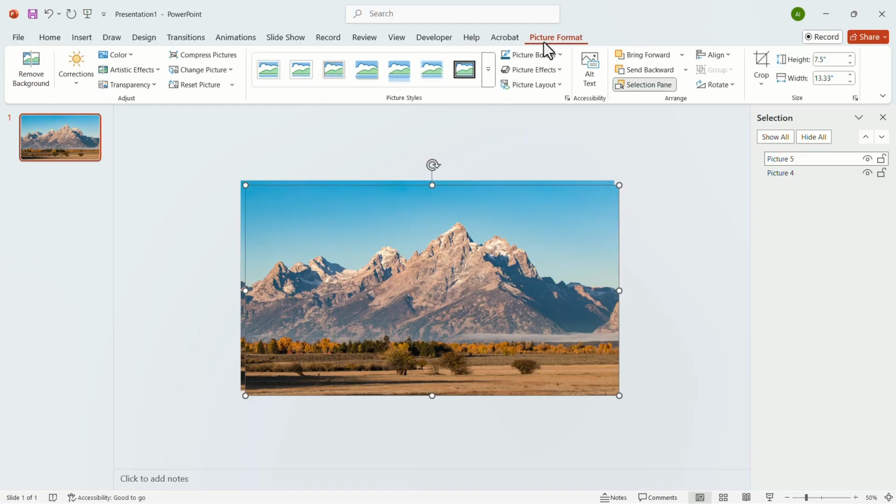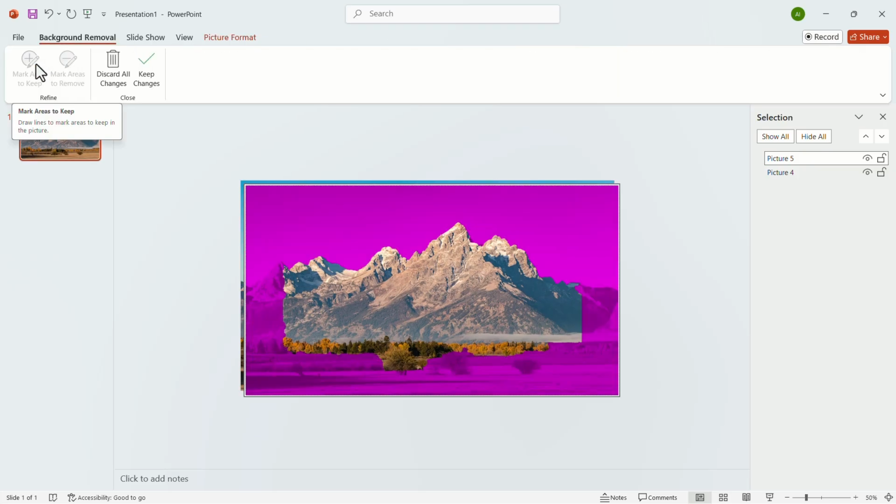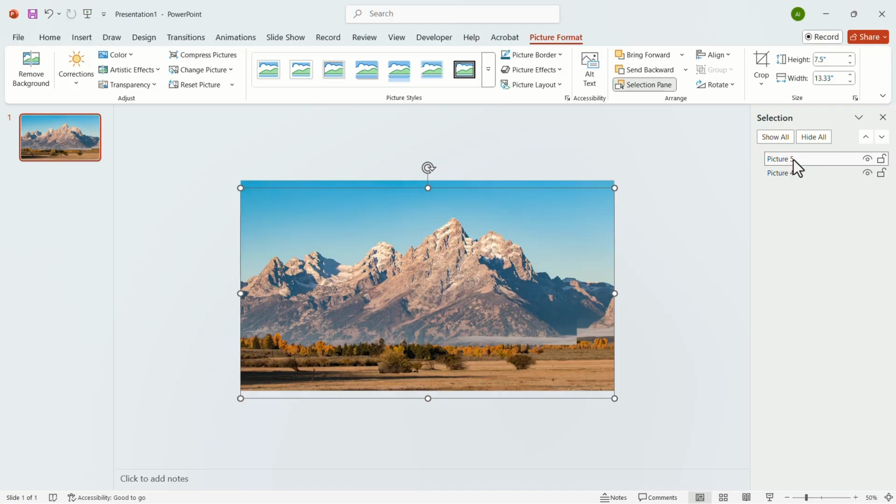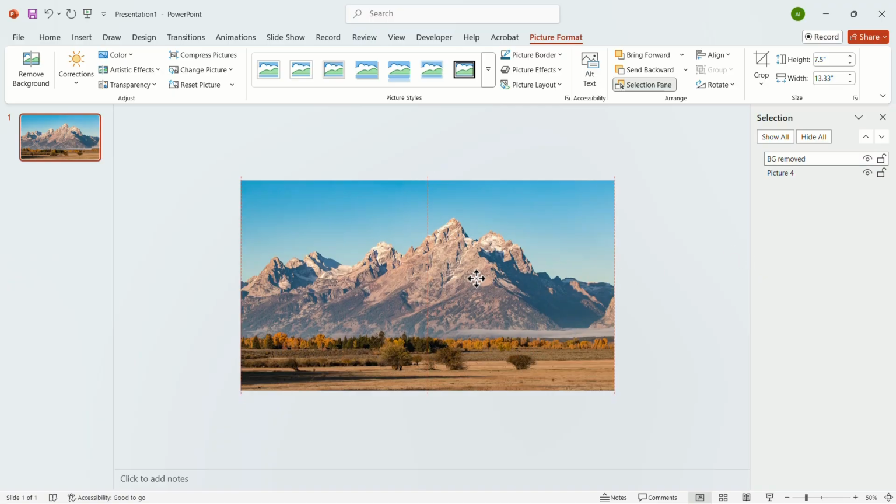In the menu bar, click on Remove Background. Now click on Keep Changes. In the Selection pane, rename this background removed file so that we don't get confused later. Now align the picture right on top of the original picture.